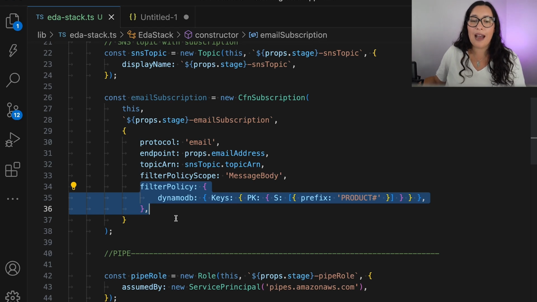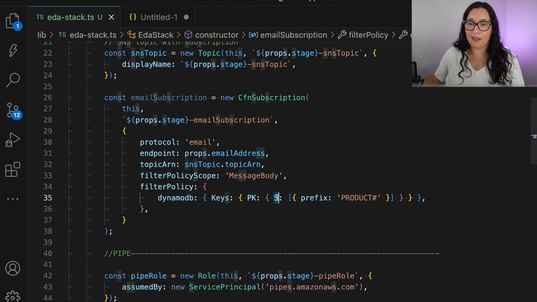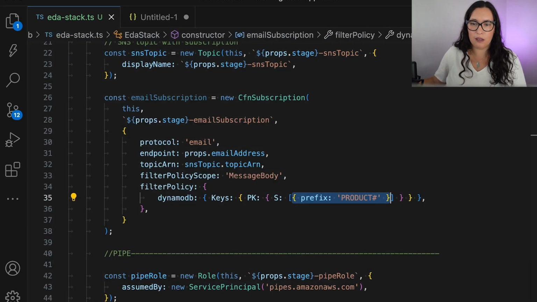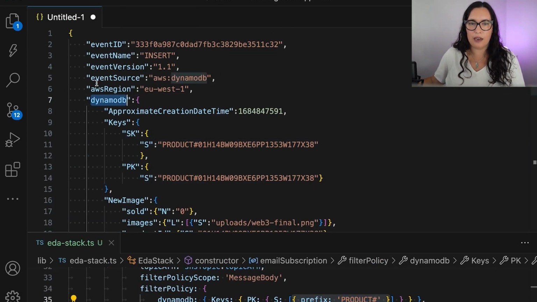So here I have my message body, that is the filtering I want to do, and then I write my filter policy. And this is really cool about CDK. I just write a JSON object and then I can match it. So if you see here, this is the path: dynamo, keys, primary key, S from string, and then we are going to check if the prefix starts with product hash. And if you look, let me try to put this one under the other one. So let's keep that one here. You can see here, dynamo, keys, primary key, S, and then prefix. So whatever doesn't have the prefix product hash will not pass to the subscription.